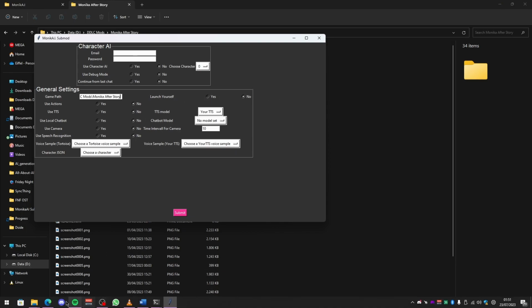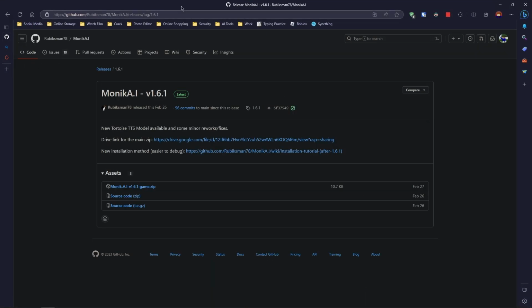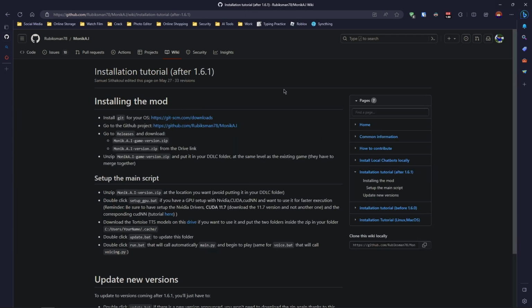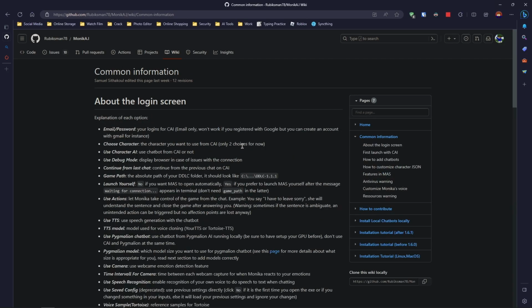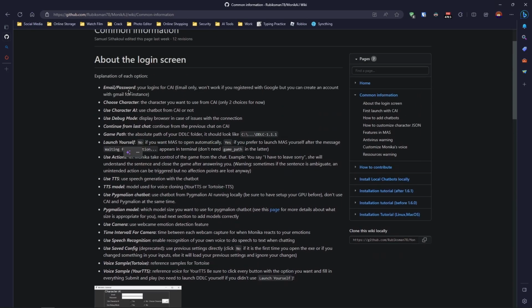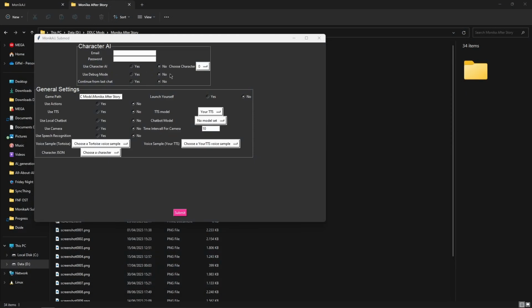Launch yourself. So according to the wiki, this says that. And let me open the wiki first. So guys, actually refer to the wiki, of course, because everything has already been documented. So launch yourself here. Select no if you want MAS to open automatically. So yes, if you prefer to launch MAS yourself after the message waiting for connection appears in terminal. So I'm just gonna launch yourself yes, of course. I want to launch it manually.